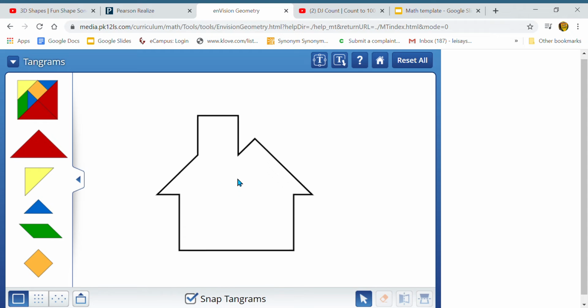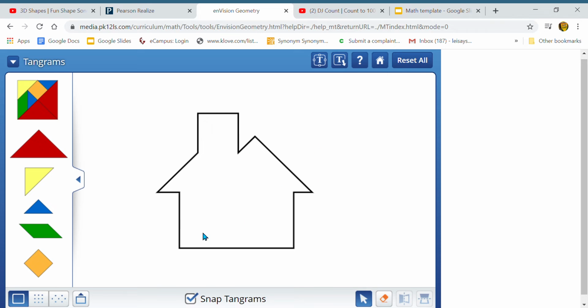So let's try this house first. Now, we've done the house before where we've drawn it ourselves, but this time we're going to figure out what other shapes we could use to make this house shape. So let's start at the top. What shape do you think? We're using these choices here. We've got a couple of triangles. We've got a parallelogram, which is pretty much a slanted diamond or a slanted rectangle. And then we have a square.